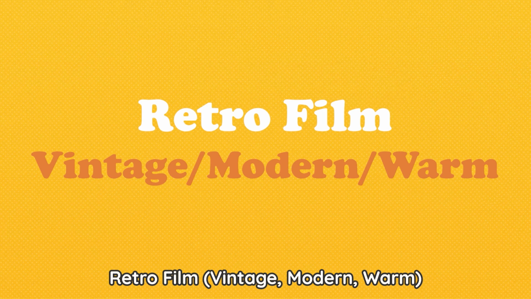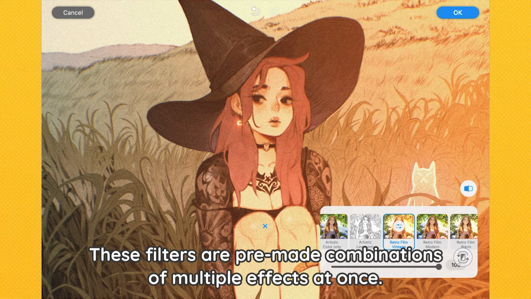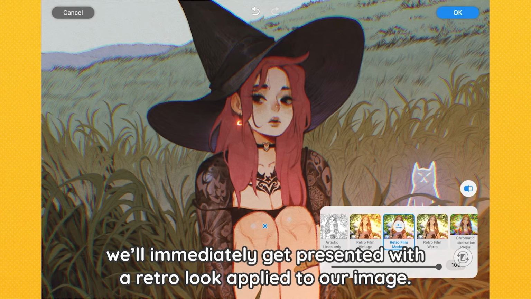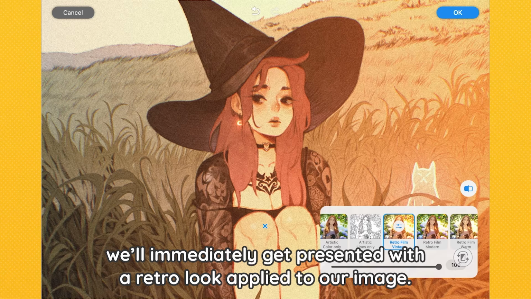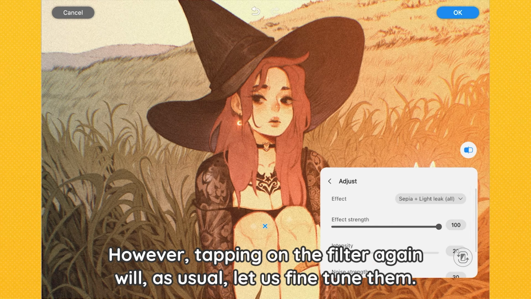Retro film, vintage, modern, and warm. For the lovers of vintage look, retro film is definitely an appealing option. These filters are pre-made combinations of multiple effects at once. When one of these filters is selected, we'll immediately get presented with a retro look applied to our image. However, tapping on the filter again will, as usual, let us fine-tune them.